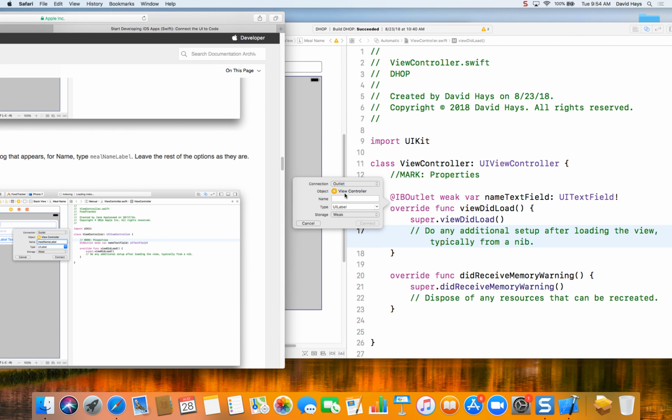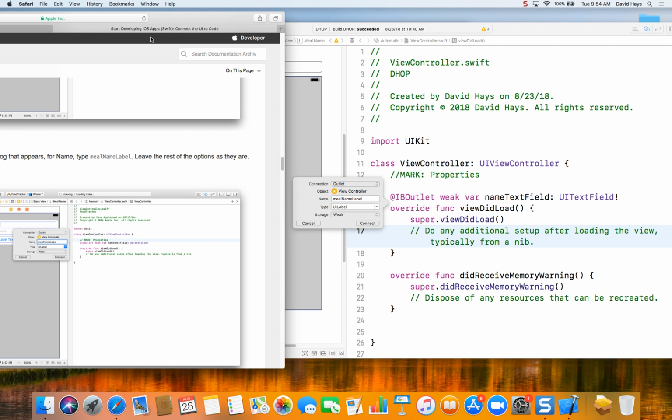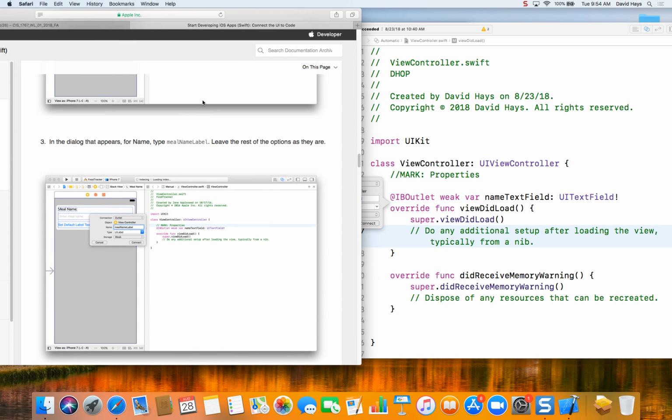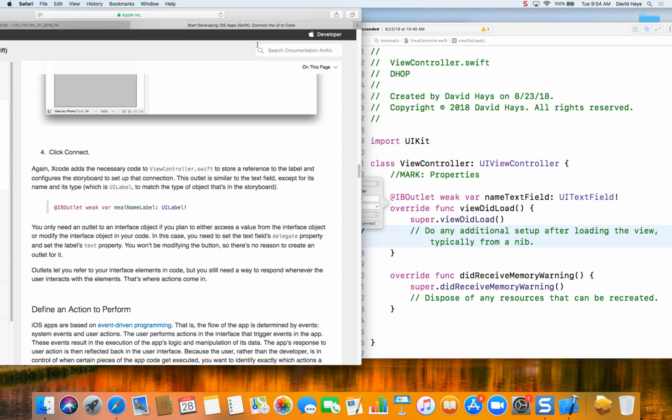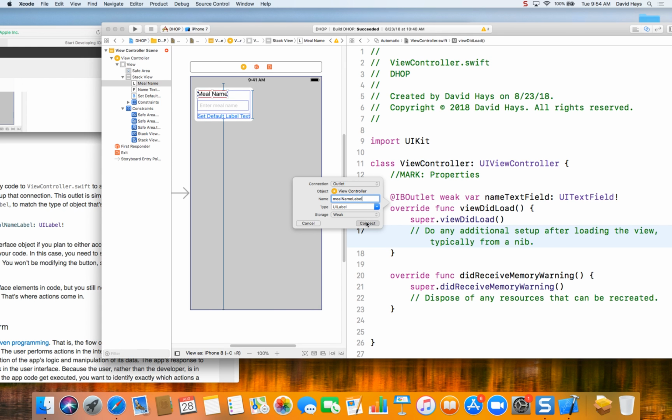Okay, someone else do this. Me, left-handed. Wait. And then click connect. Clearly, I'm not good enough to do this.